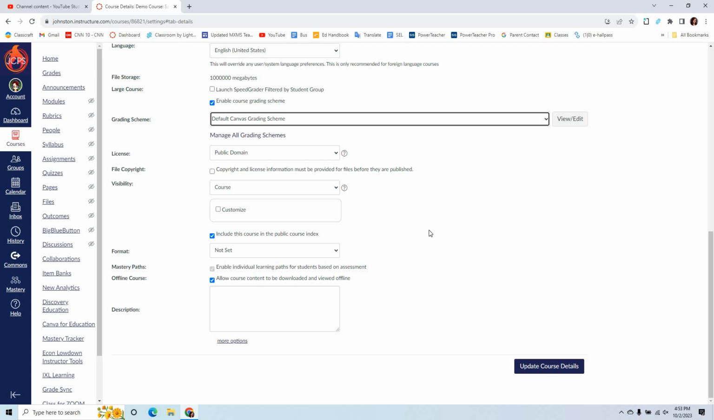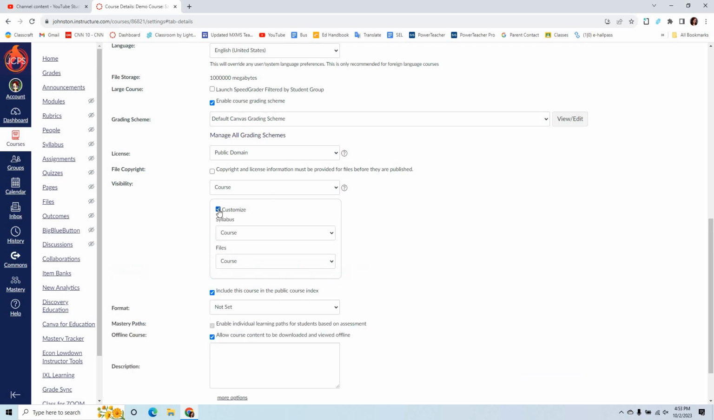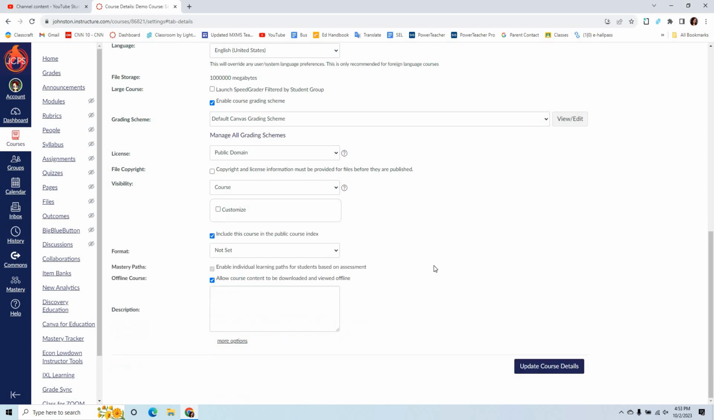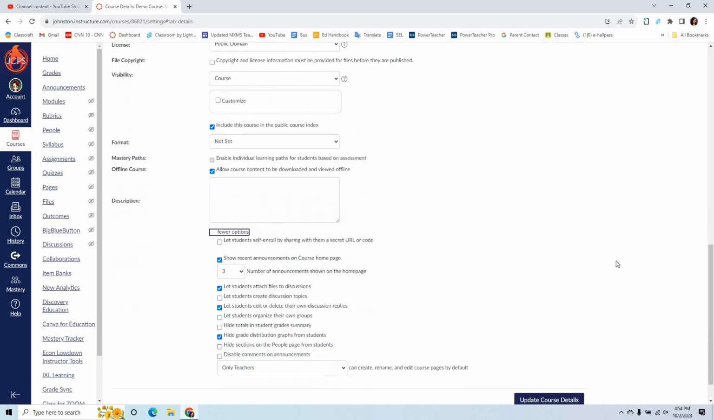Okay. You can... What is this one? No, that's not the one I'm looking for. Okay. I would normally include the course in a public course index in case somebody needs to search for my course. Format, you can pick... This doesn't really matter all that much. More options, this is kind of critical here.